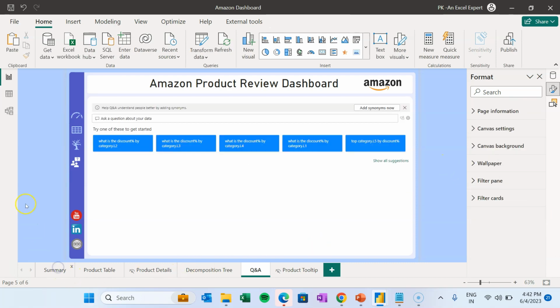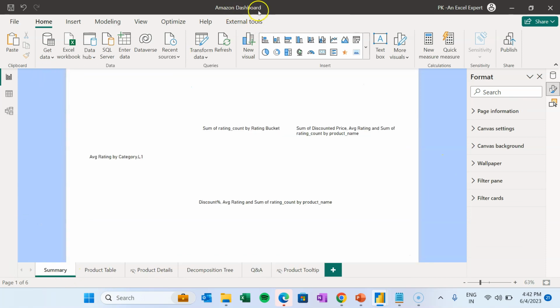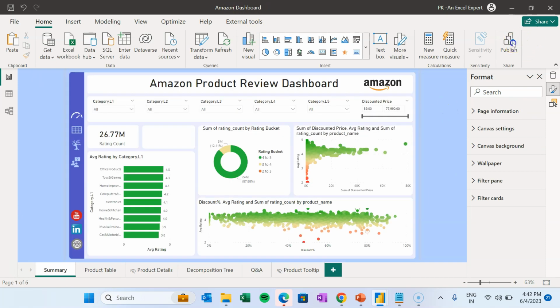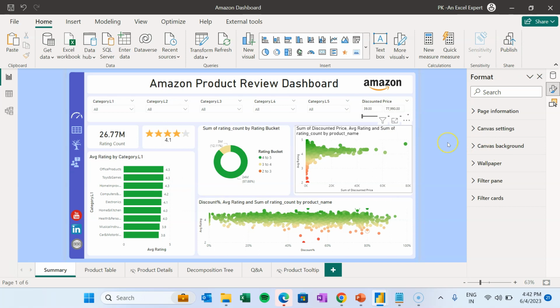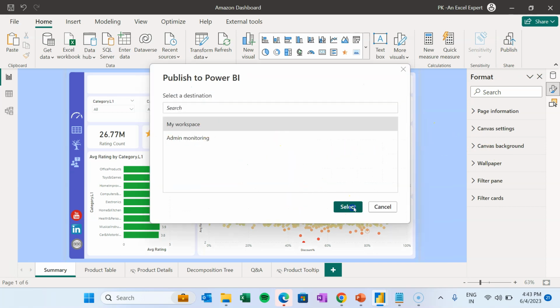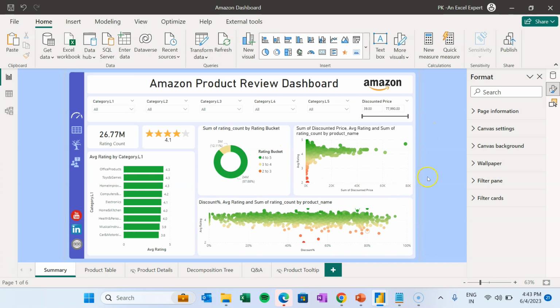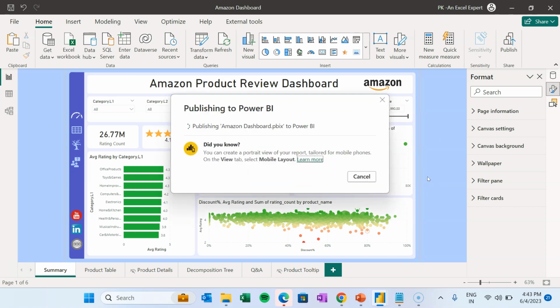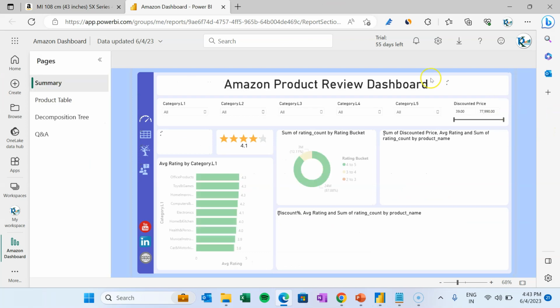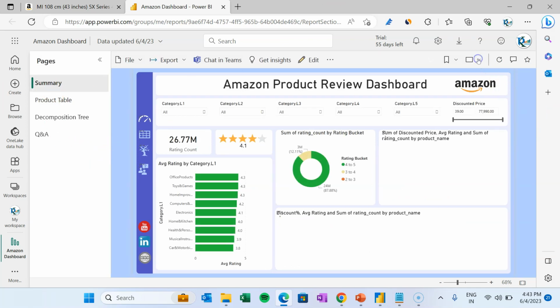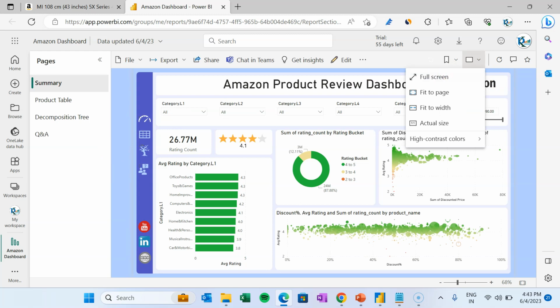Okay, alright friends, so it is done. I have already saved this file as Amazon dashboard for now, and now we can publish it to our workspace. So I have clicked on publish, save, and I will publish it to my workspace. I'm selecting my workspace, click on select. So it is being published. And now you can click on this link to see this dashboard. So here you can see it is published and available in our workspace. We can see it in the full screen mode now.